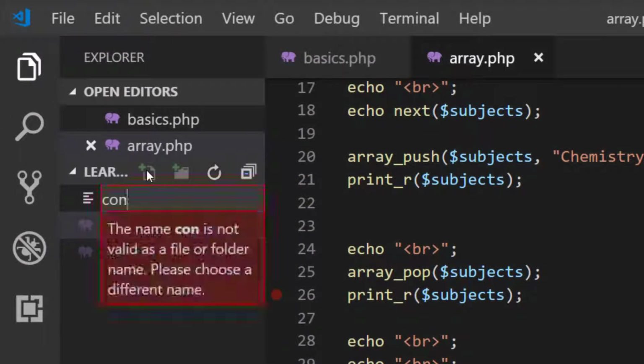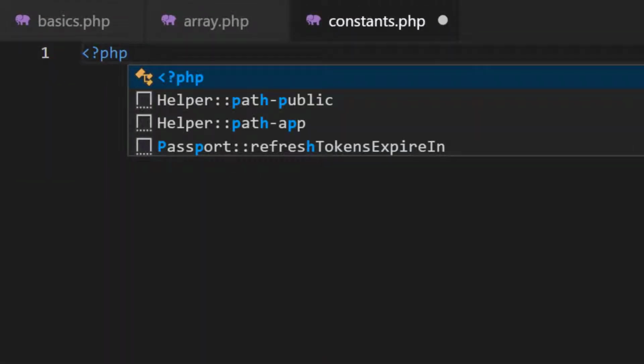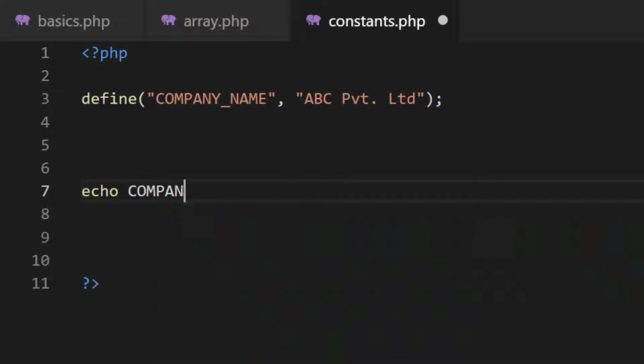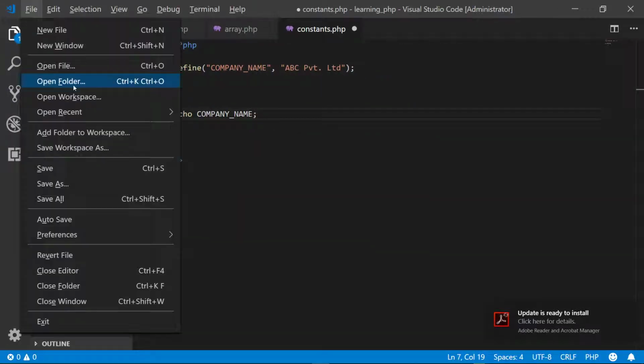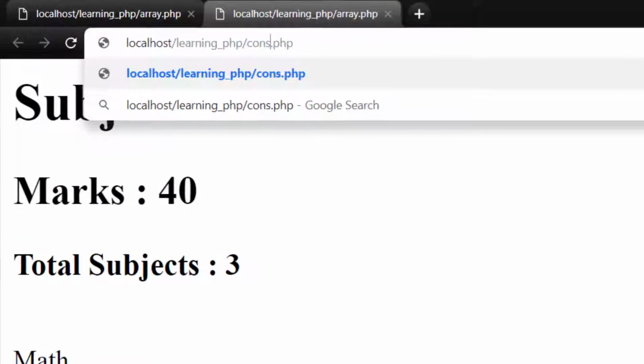So let's create a new file, constant.php, and then define the constant name company underscore name, and let's assign a value, ABC Private Limited, and then echo simply company name. And here's the company name.